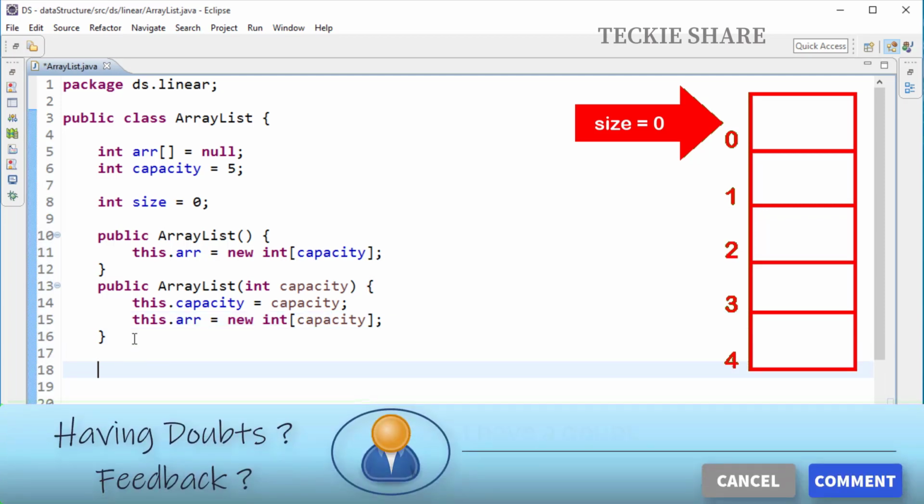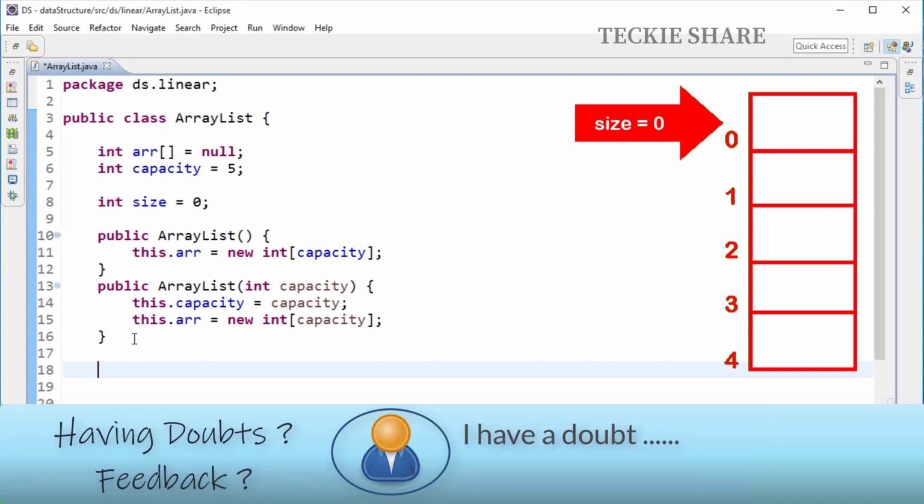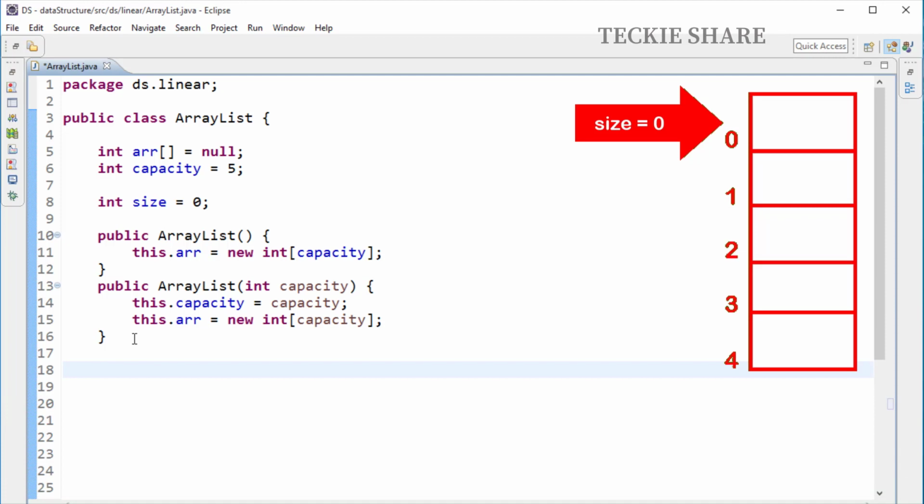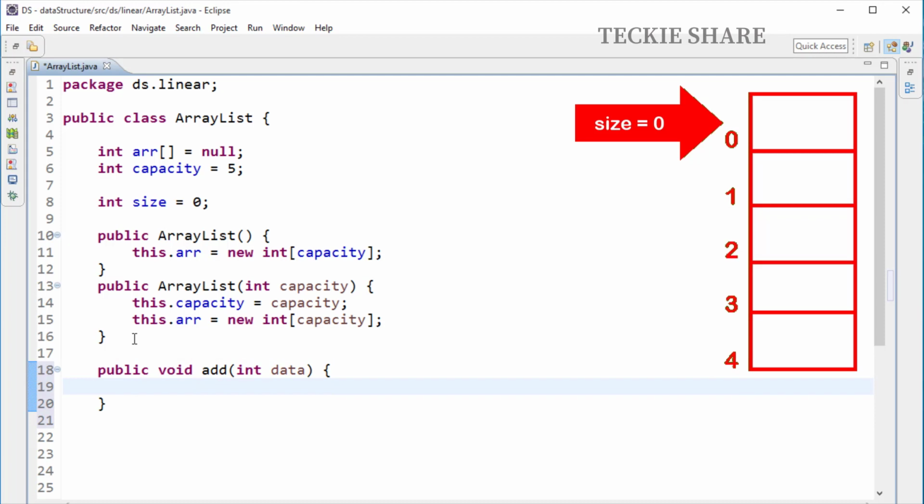I am going to insert data into the ArrayList. For that purpose, I am going to create one method called add. The method signature will be public void add. Here I have to pass the argument called data. This is the data which I am going to insert into the ArrayList.